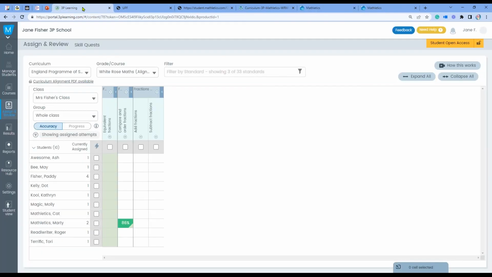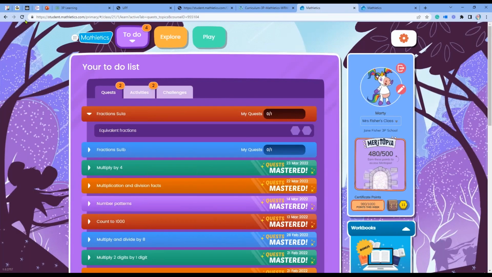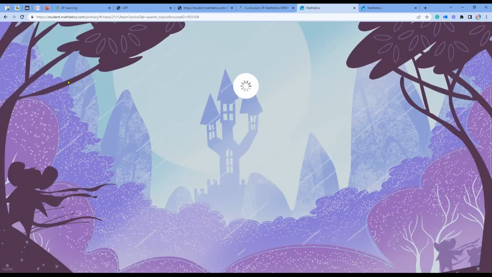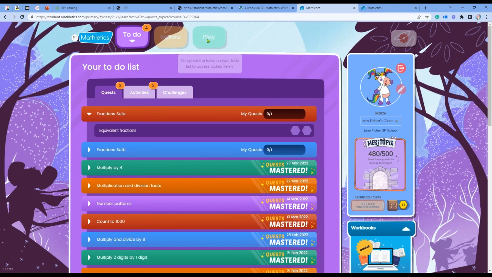But if I want him to be focused on those activities, I simply go to the lock up at the top and I'm going to put that student lock on. So now if I come back here and we just refresh this, what we'll find now is that those areas are grayed out until Marty completes those two activities.